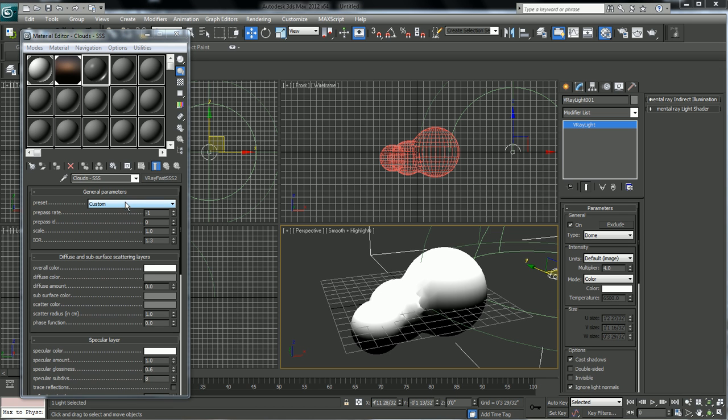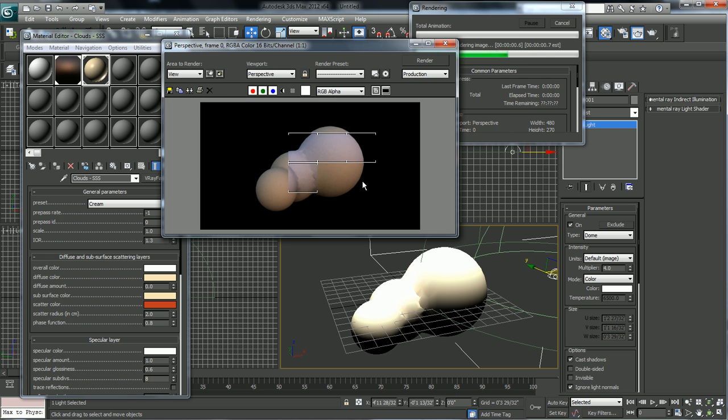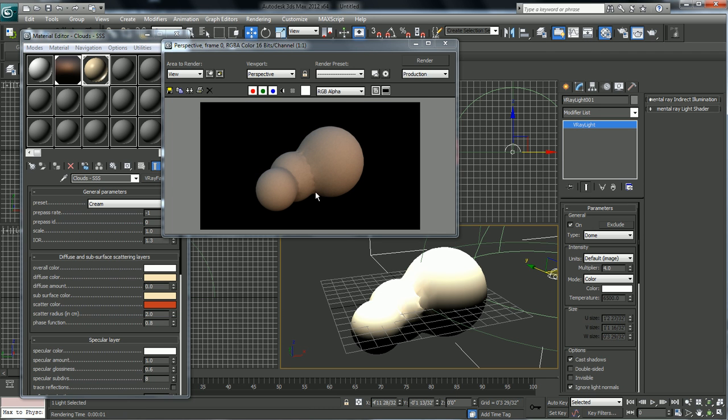One of the nice parts of this is that there are a few presets. So we're just going to start off with a cream preset, apply it to our object, and render it out. Okay, so it gave everything kind of a yellowish tint. Not what we want, but we'll get things right in just a moment.